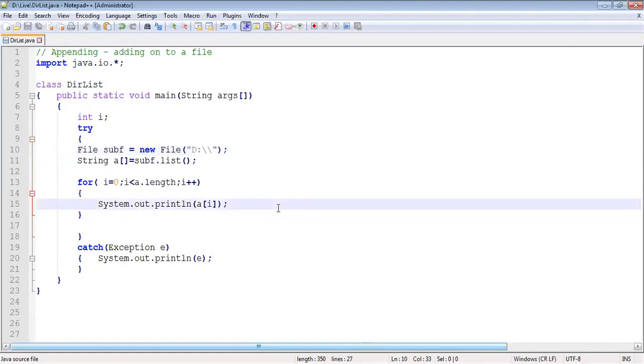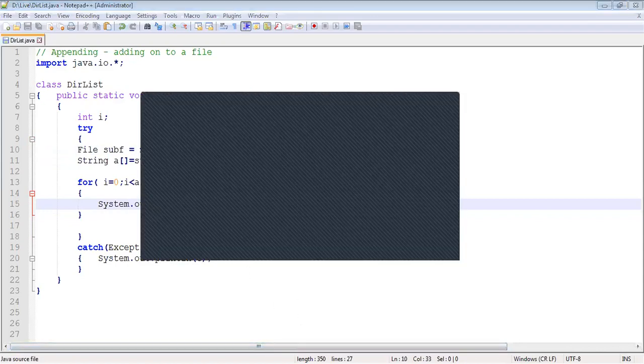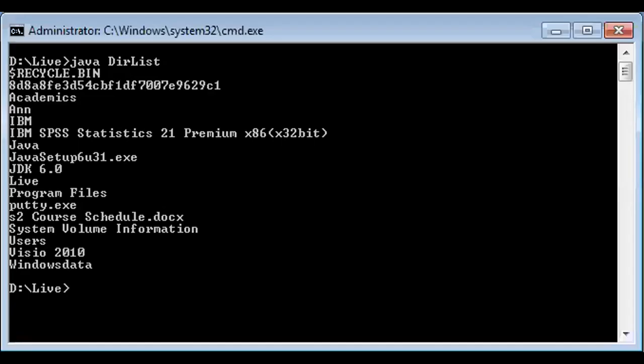Now, I have a question. List out the contents of the directory and denote whether it is a file or a directory, which means the output should come like this. Now I've listed out everything. This is a directory. My doc file, no, it is a file. This is an exe file. My Java setup is an exe file. All the others are folders. So I want something preceding: directory academics, directory ABM, file putty, file schedule, and so on. That is what I want.